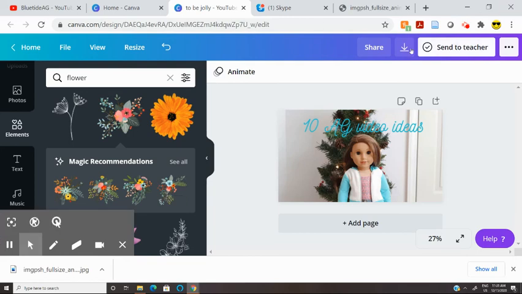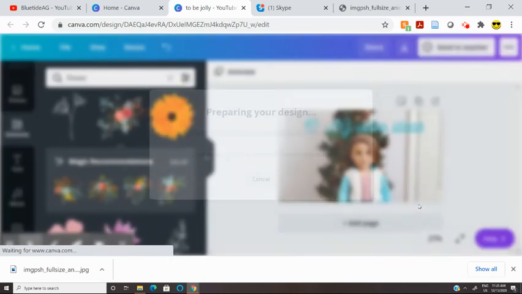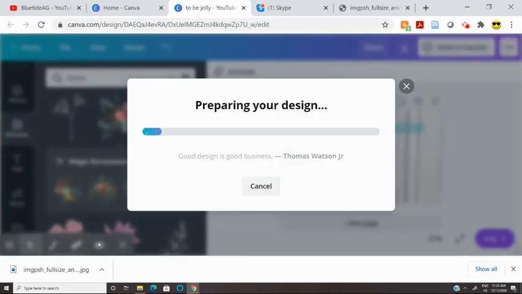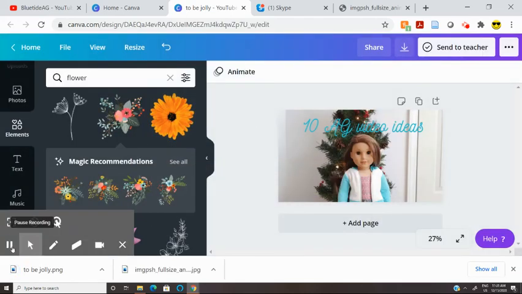Then you go to download and you download the file. You wait for it to download. It saves pretty quickly, so once you've saved it, you can put it onto your YouTube video. When you go to upload, you will upload your thumbnail there.